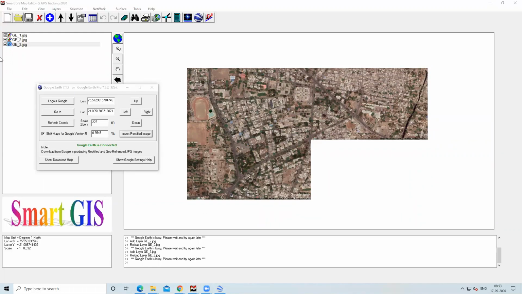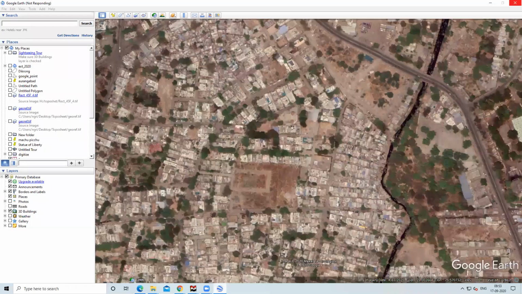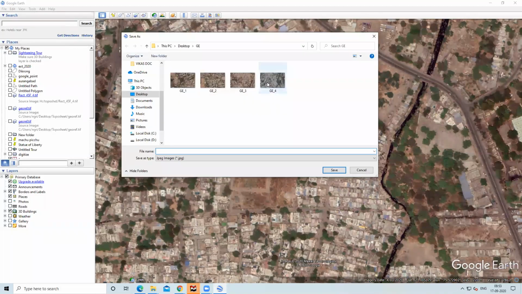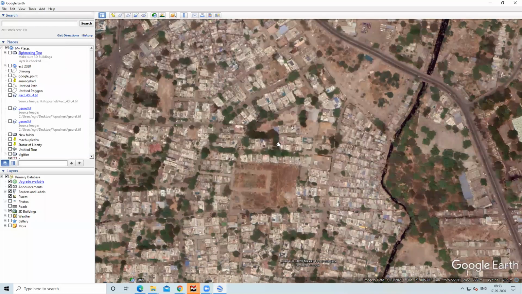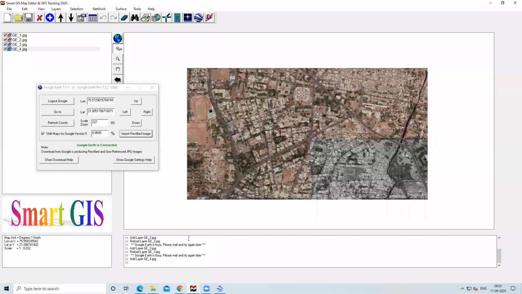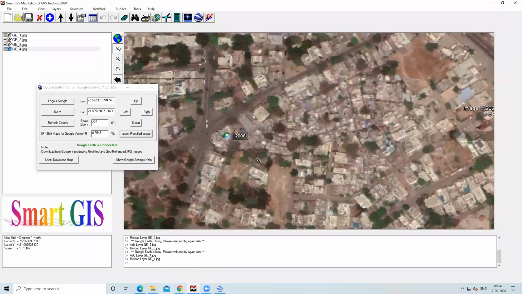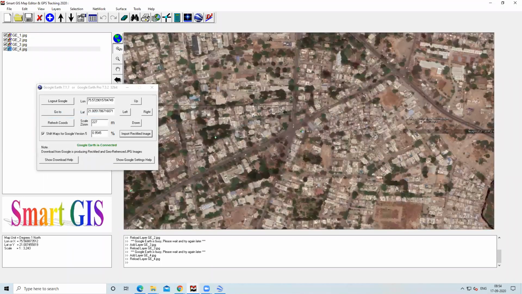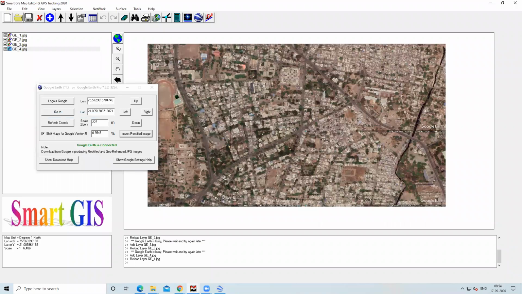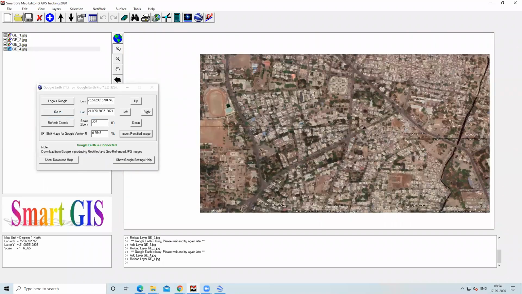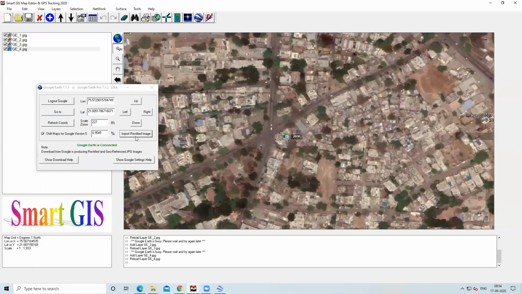I will go to Google, file, save image as. I will replace this. Yes, I want to replace. Again I will go to Smart GIS and right click, reload layers. Now you can see all 4 images we have downloaded. Like this we can download hundreds of tiles. Now what we'll do, we'll mosaic it in the QGIS environment.